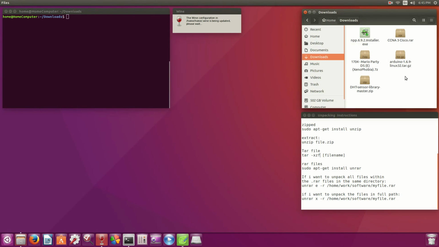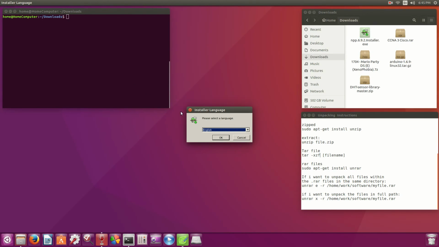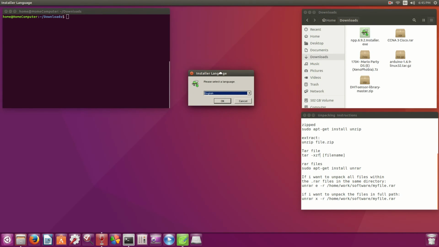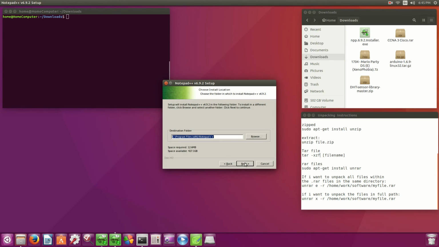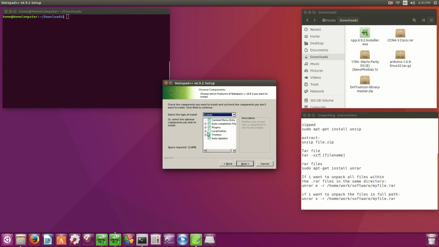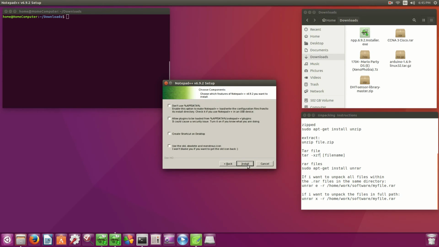So in the meantime, let me get into multitasking here. Oh, there it is. Here's the installation. So we have to put this on hold. You go to here, next, I agree, yes. Okay, don't use, nope, create shortcut on the desktop, yes, and install that. That's really all you need to do.